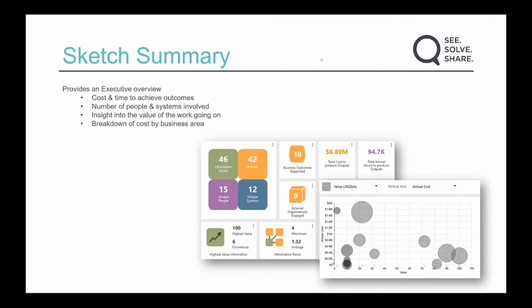The sketch summary is the first insight and it provides you an overview of everything you've captured in your sketch, such as the total cost and time of achieving the business outcomes that you've modelled, the number of unique people and unique systems that have been captured in the model, insight into the value of the work that's going on in different areas of the organisation, and a breakdown of cost by area.